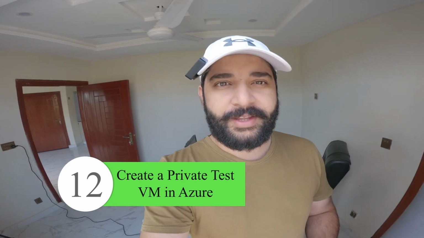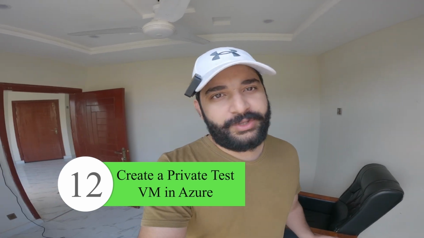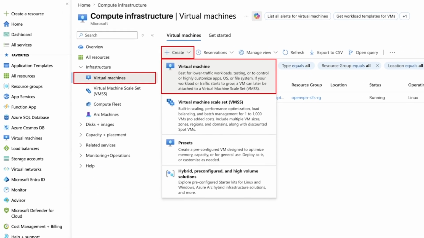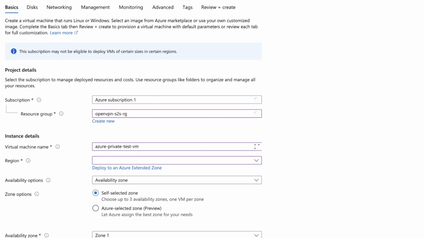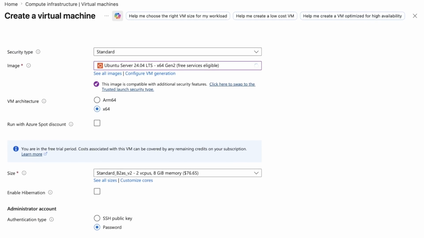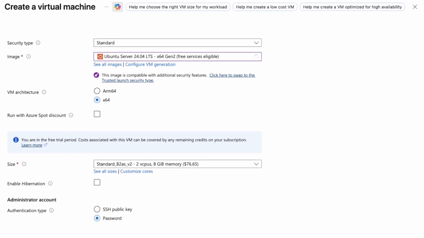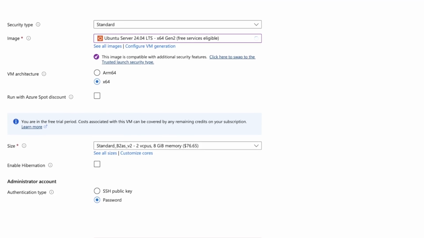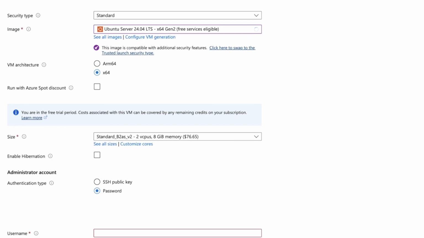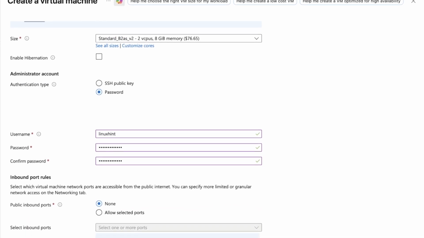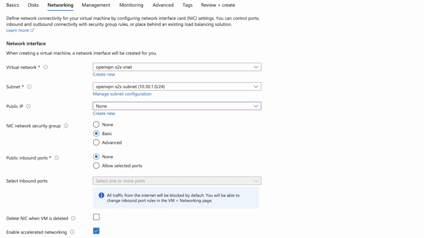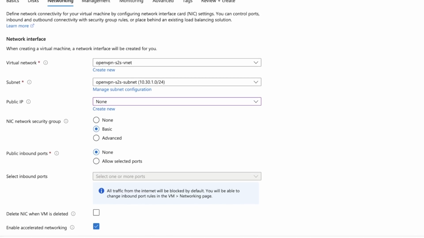All right, so now let's move on to step number 12, where we're going to ensure that the traffic flows perfectly through this VPN tunnel. So for that, we'll create a test virtual machine on Azure. We'll connect it to the resource group and to the virtual network and to the subnet in the networking tab. And of course, when we are creating it in the basic tab, we'll select the image as Ubuntu Server 24.04. Authentication type we'll select as password. And in the networking, we'll select the virtual network of OpenVPN site-to-site that we created earlier.